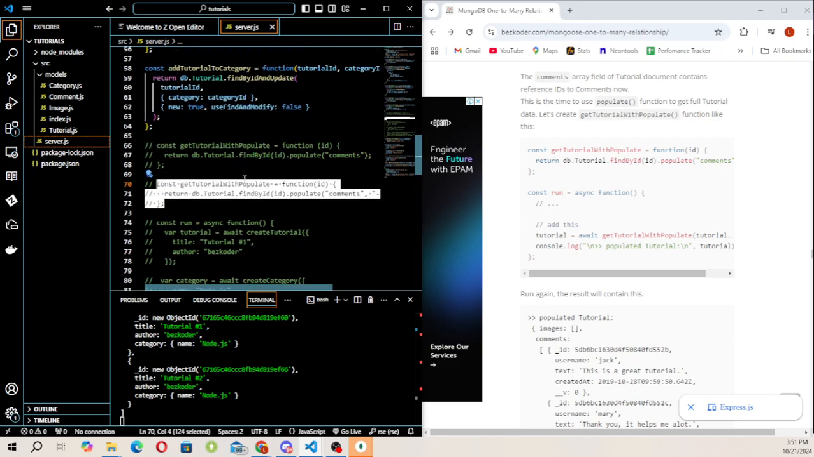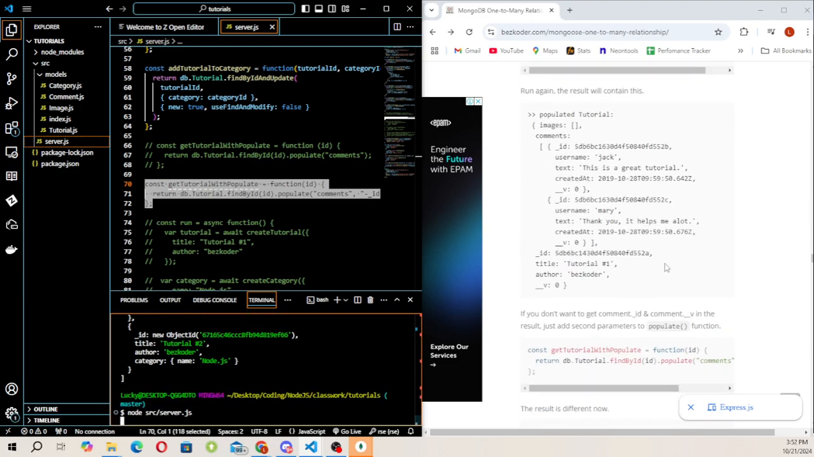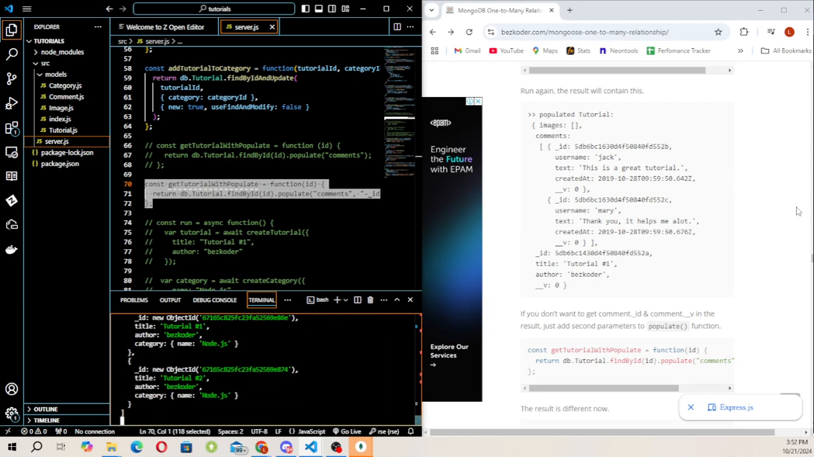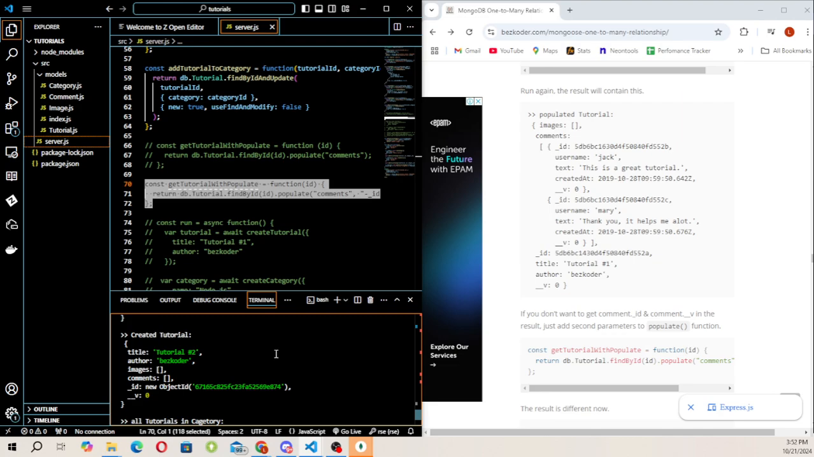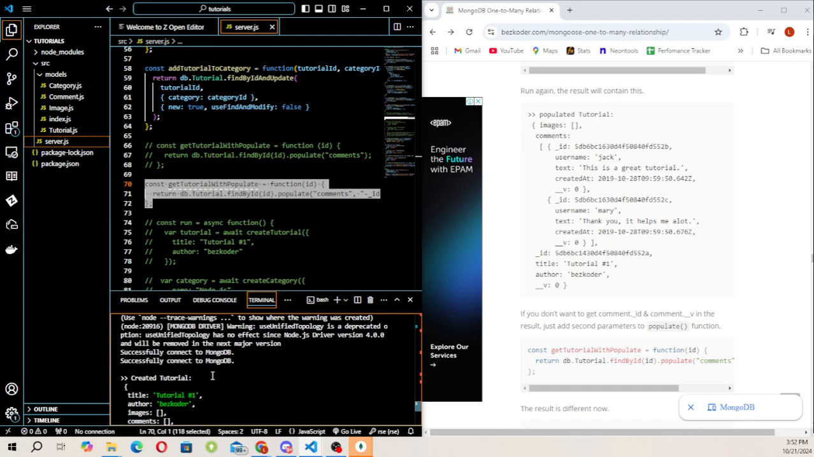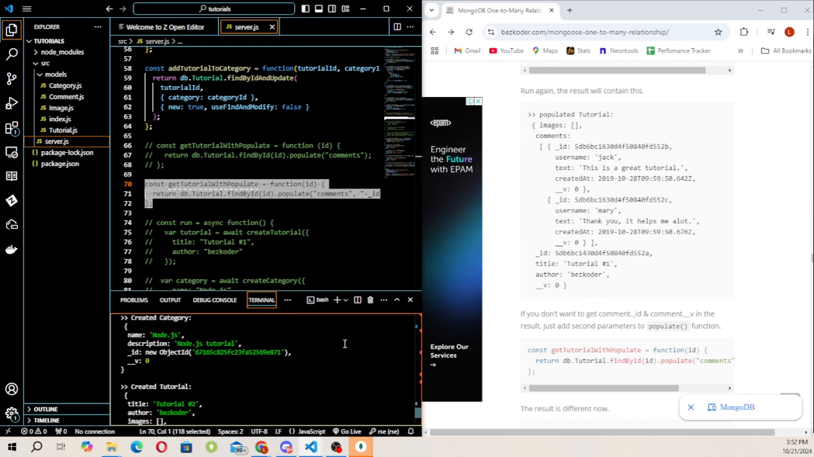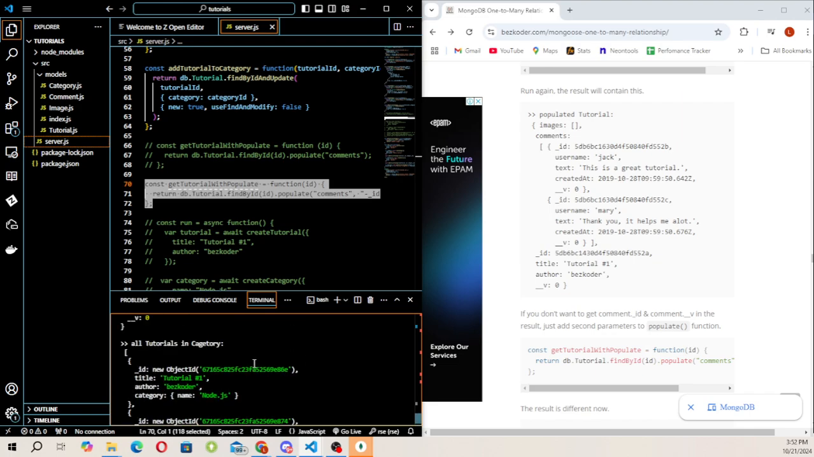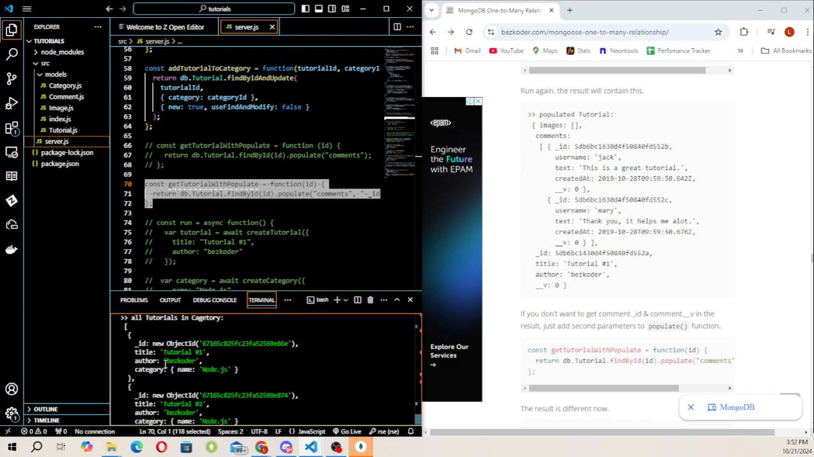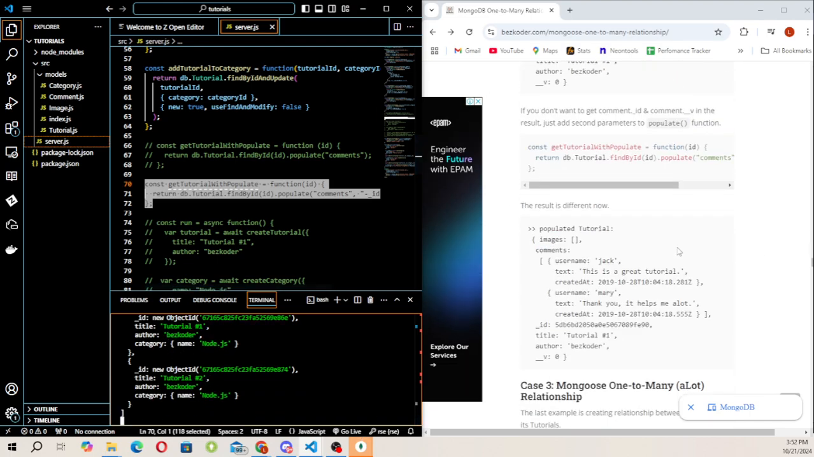Yeah, it doesn't have duplicates, so I'm just gonna uncomment it. And so I'm gonna run it again, and we're supposed to see these populated tutorials, right? As you can see here, we just scroll to the top. Where is it? Yeah, it doesn't say populated tutorial, but it looks similar to what we have here, right? The comments array is populated, right, with stuff inside.